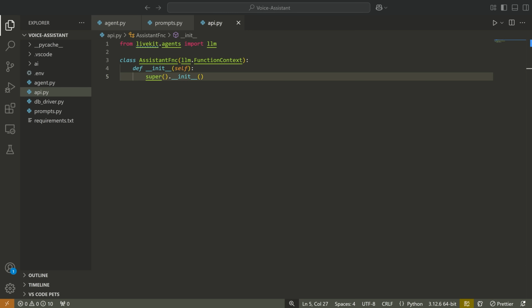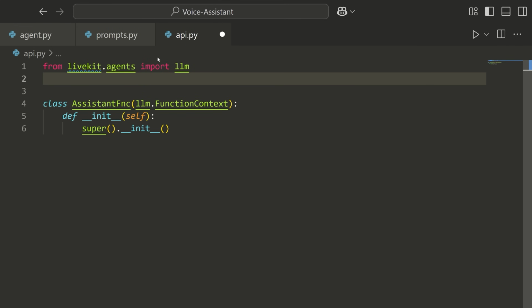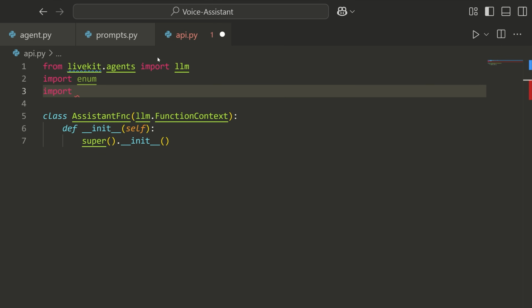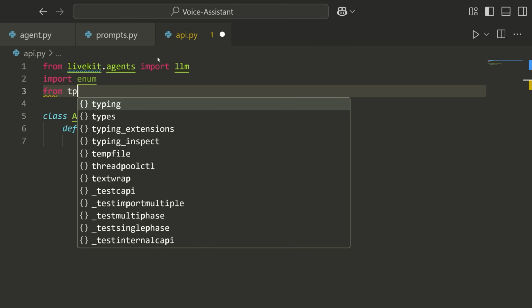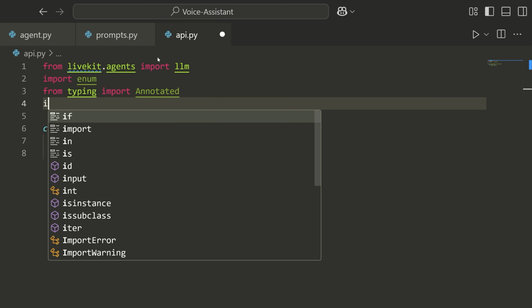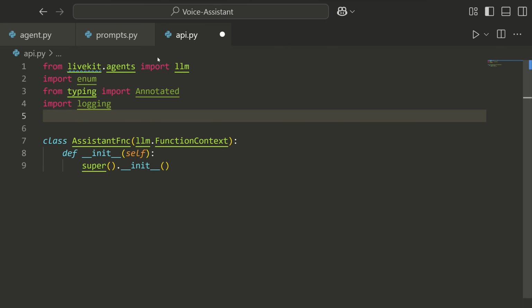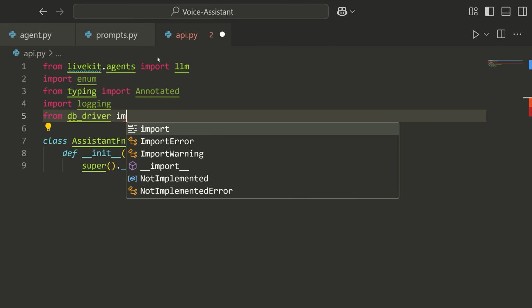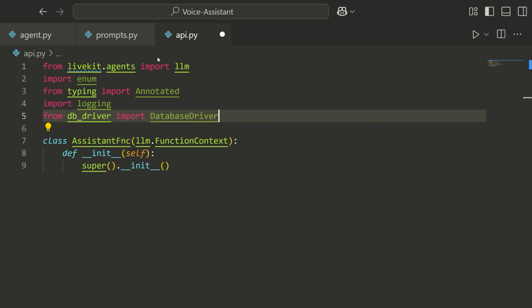So what I have to do is make functions that my LLM is able to call inside of this class. And then in those functions, I can do literally anything that I want. So I'm just going to start with some imports here. I'm going to say import enum. Then from typing, if we can spell this correctly, import annotated. And then I'm going to say import logging, just so I can print some stuff out. And then from my database driver, import my database driver.